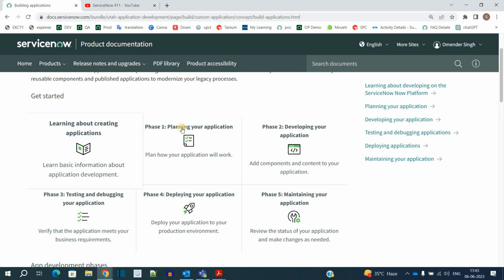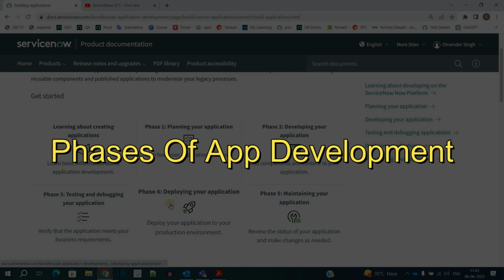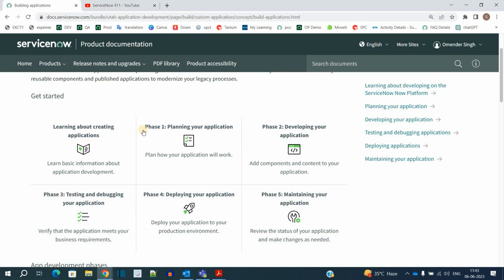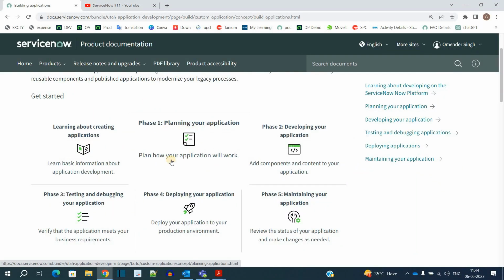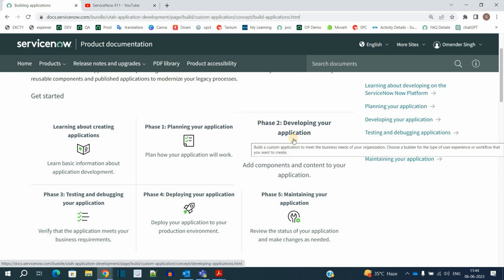You see here, in total we have 5 phases of application development. The very first one is planning your application, where you have to plan how your application will work. We will plan the functionality, we will plan the scope, we will plan the testing mechanism, each and everything in this planning phase.